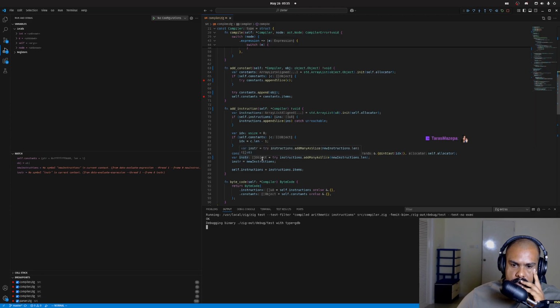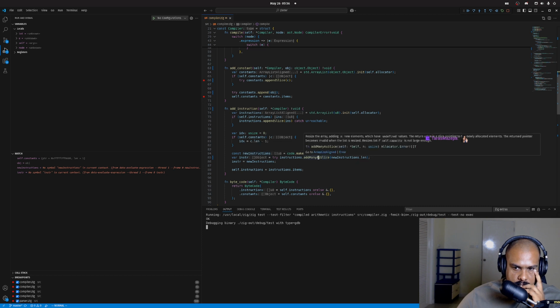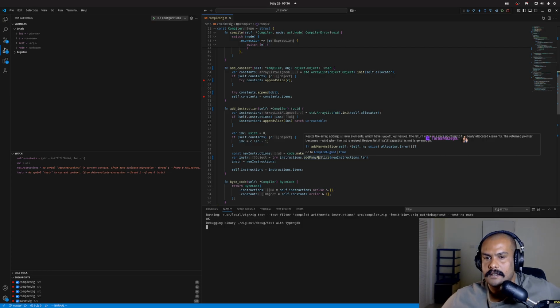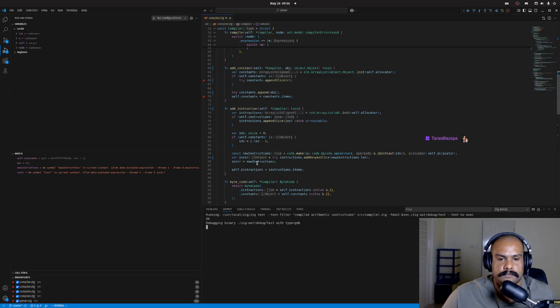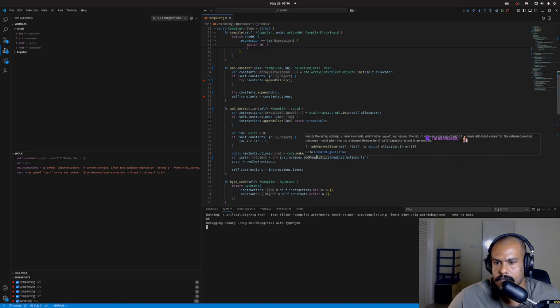Oh, hang on. Why is it an object? I thought it would be... Resize the array, adding n new elements which have undefined values. The return value is a slice. Okay, it is a slice. No, it's correct. I don't have to add this back, do I? The return pointer becomes invalid when the list is resized. Returns a slice of t, and my guess is I can add 2.